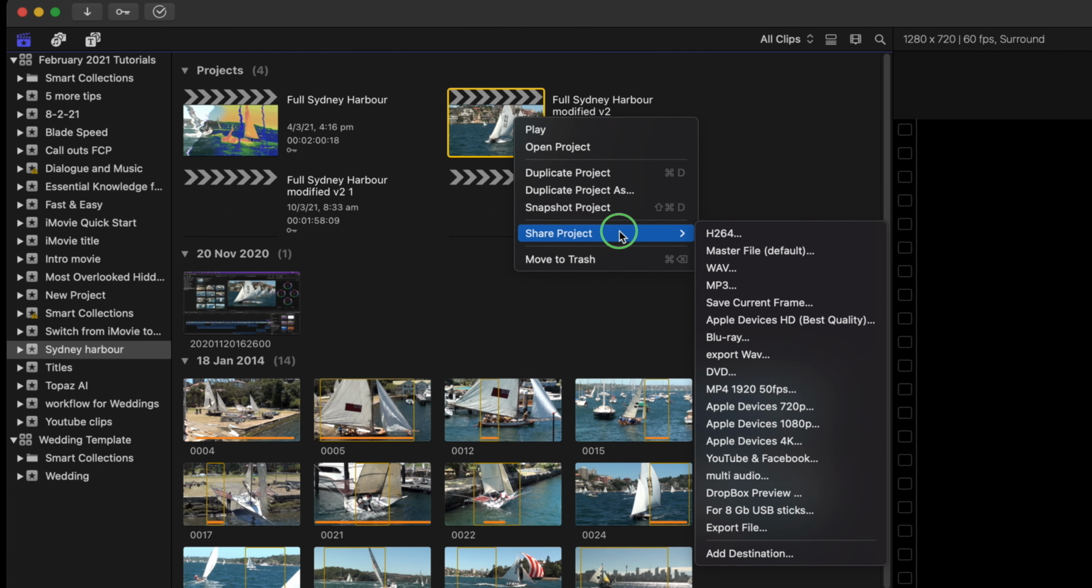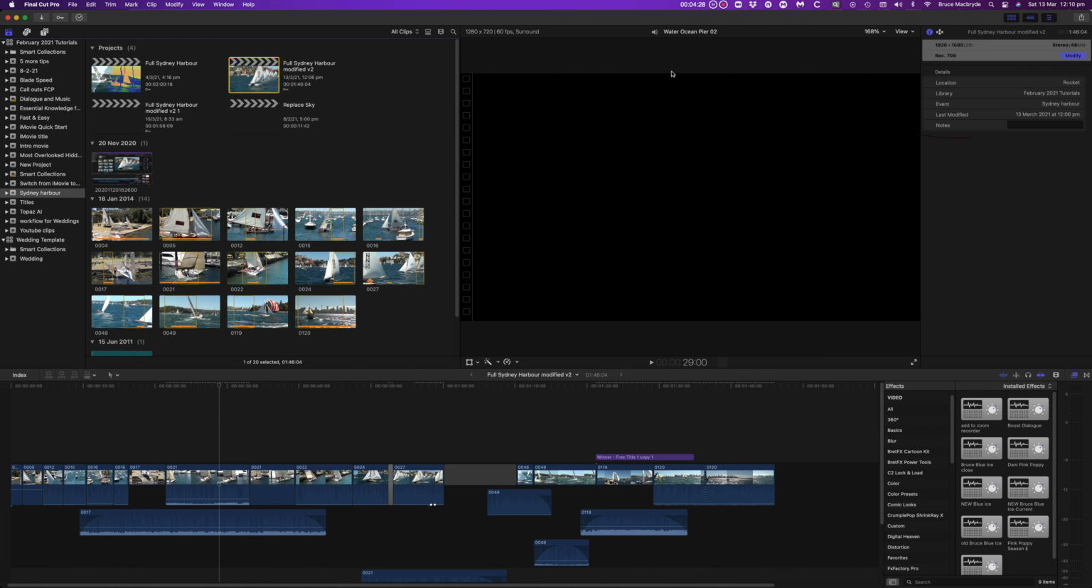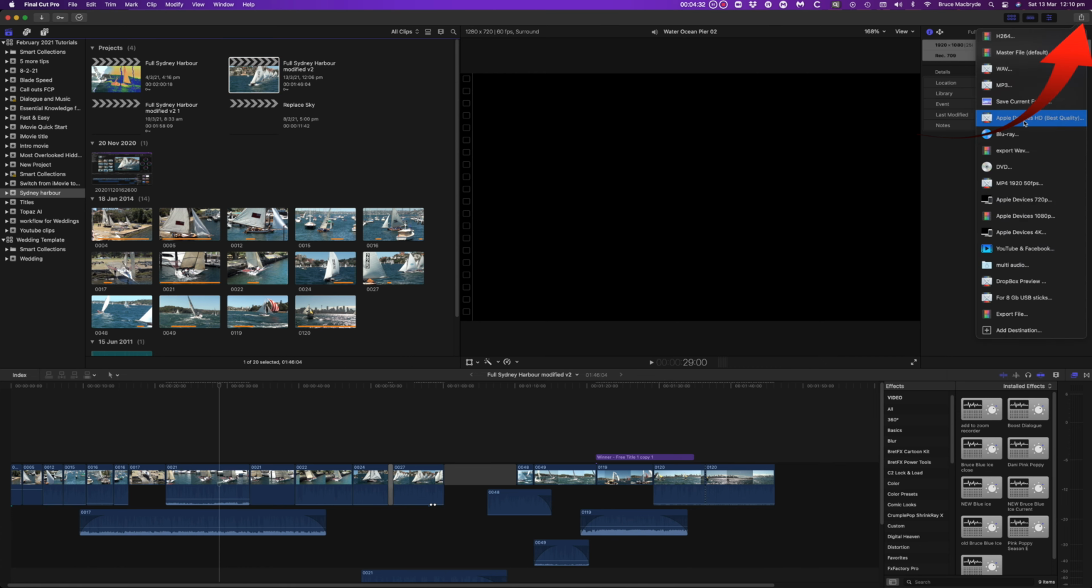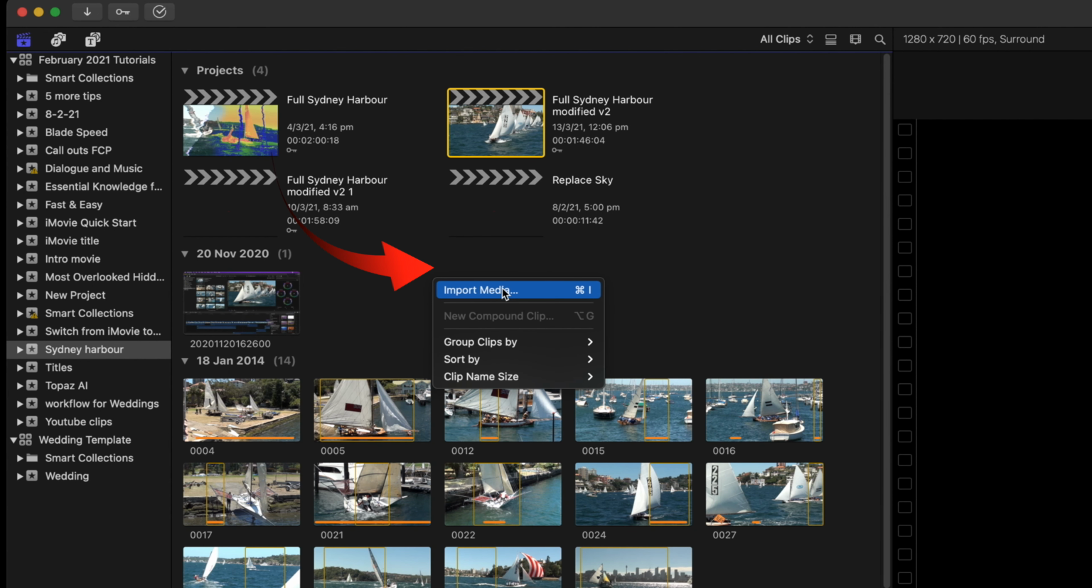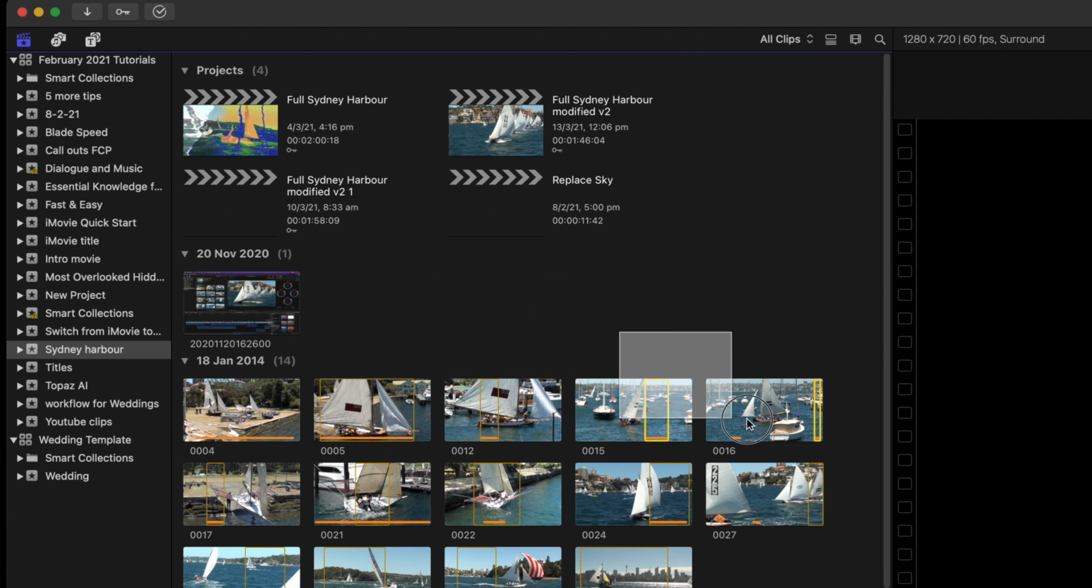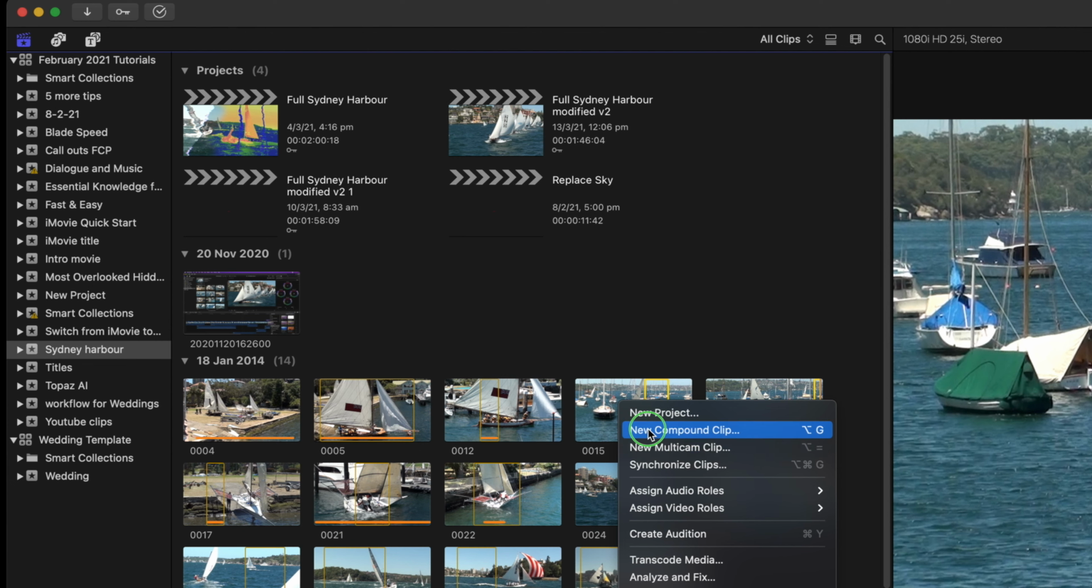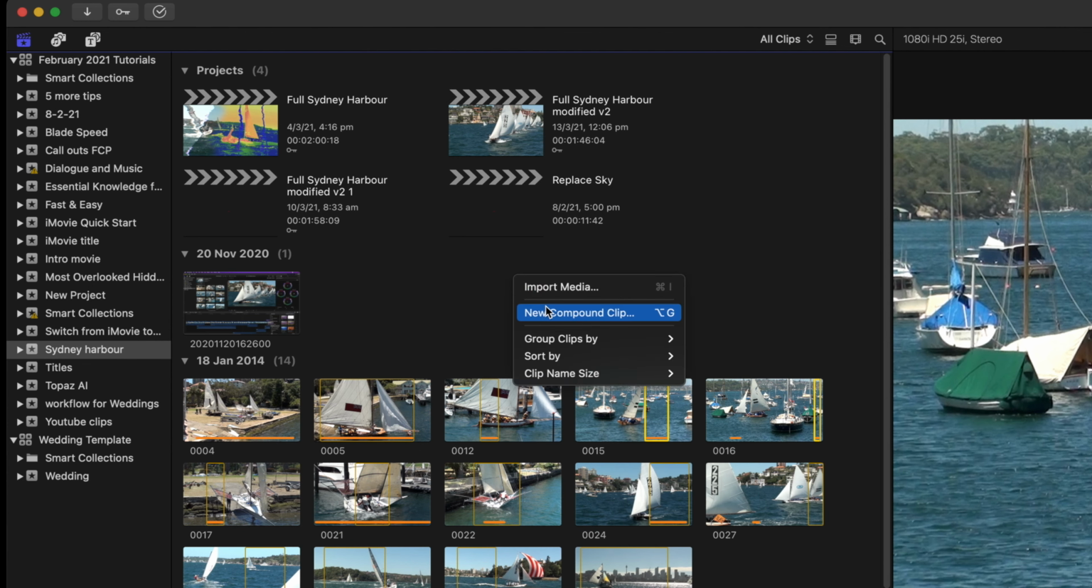You can share, that's export the project from here, as well as the other position here on the right. You can trash the project. When you click in the black area of the browser, Import Media opens the import window. Compound Clip. If you've selected several clips in the browser, you'll be able to compound these.